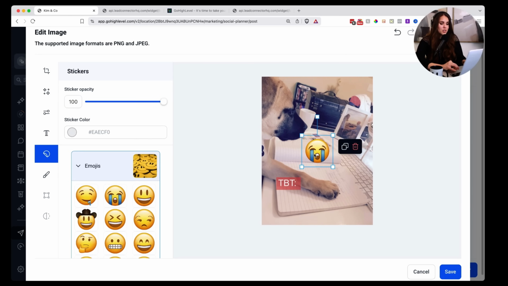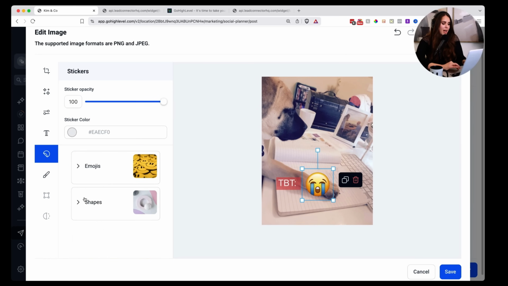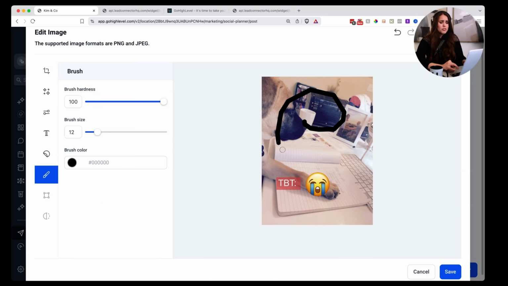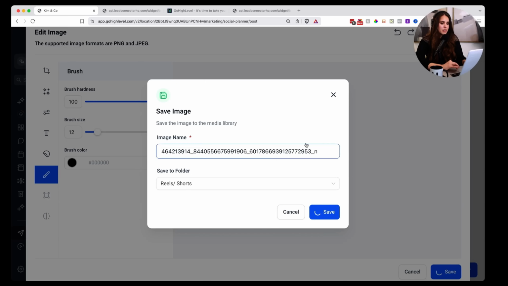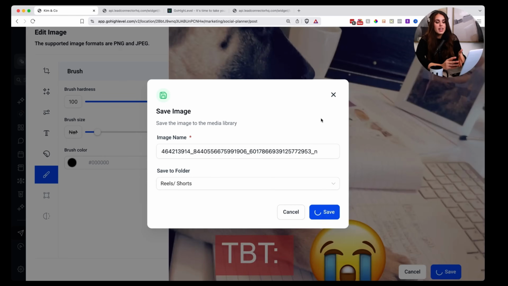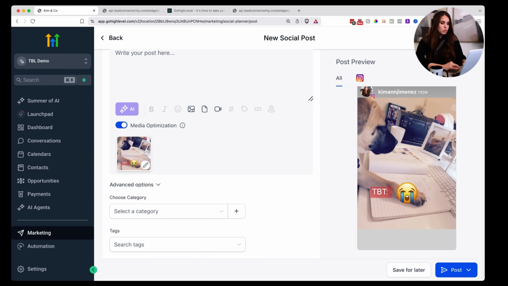Now you have emojis here too that you can add. You also have a couple of shapes, and a brush if you want to draw on it. So lots of really cool features that honestly I have not seen from a desktop scheduler in a long time. Okay, so now I'm going to add this to my folder. I should have an Instagram story folder, but you can save those photos in that media library and use them over and over again, which is super cool.